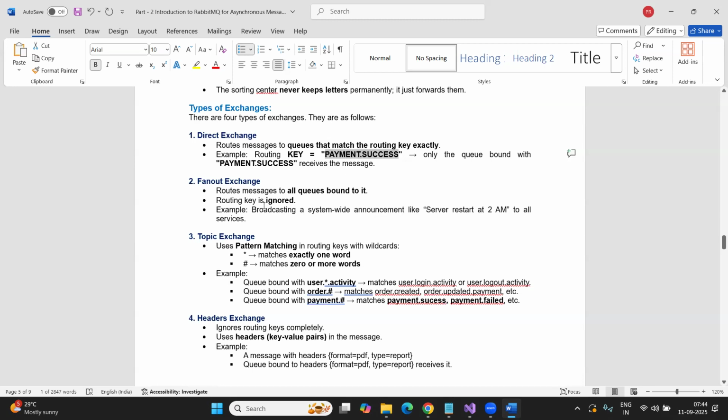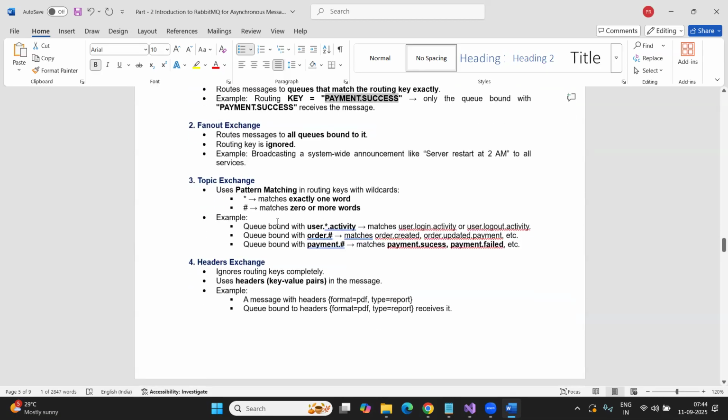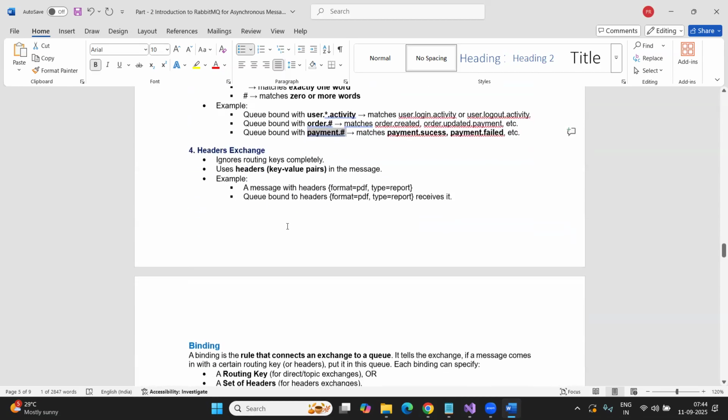It will store the message in all the right queues. Topic exchange means it will make use of pattern matching. So based on the pattern, it will match. And header exchange means based on the header. For example, ignore the routing keys completely.